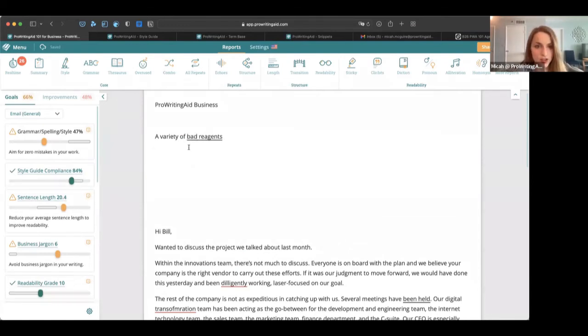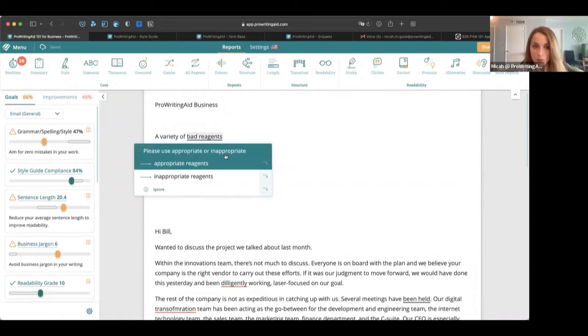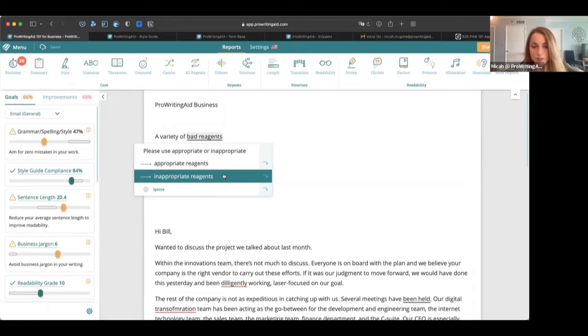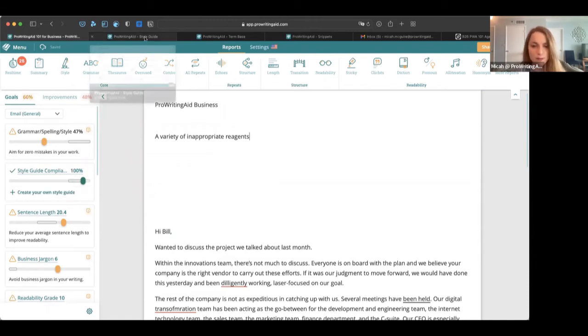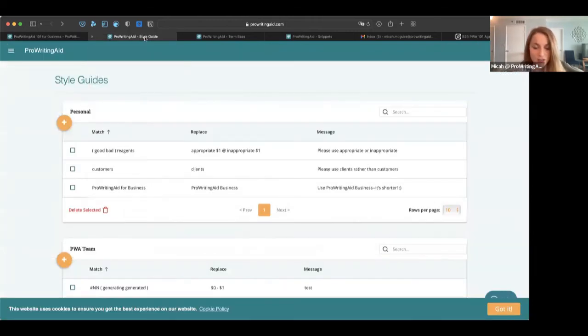And give the RealTime Checker just a moment. And there we go. There's my suggestion, with the option for either appropriate reagents or inappropriate reagents. In this case, because I've said bad reagents, I would select inappropriate reagents. So that's a very, very fast view of how to do some more complicated style guide components.